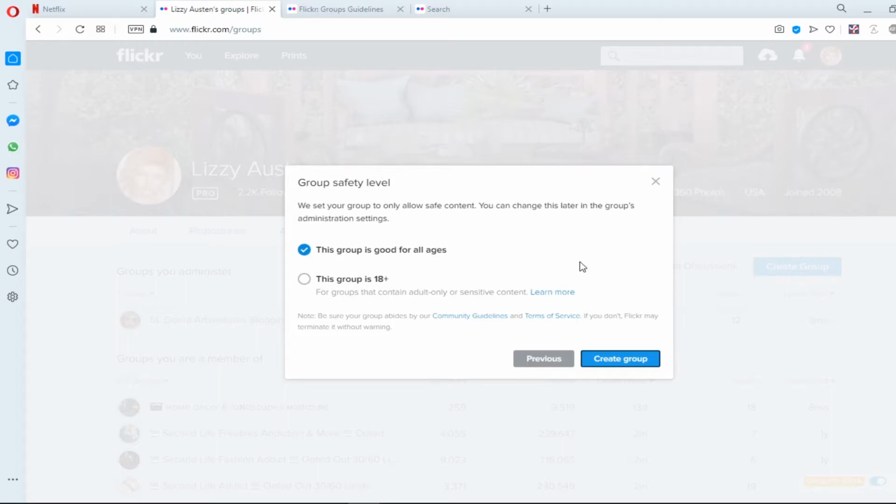I do not see our group putting 18 plus pictures on this forum or platform. When they talk about adult only, they mean sexual pictures, intimate pictures, things that show body parts, things that show any kind of violence, stuff like that. I really don't see you guys doing that. So my suggestion is this group is good for all ages, and that keeps it so that pictures that are marked safe will be able to be uploaded to your group.